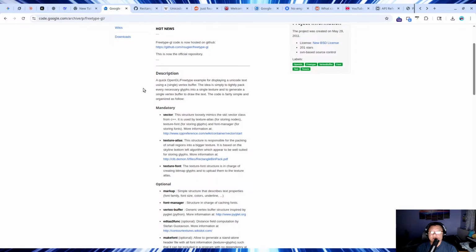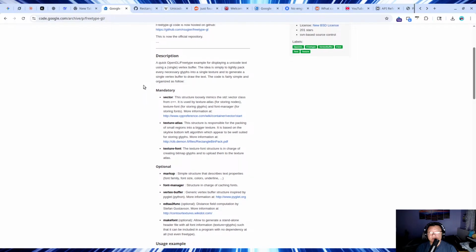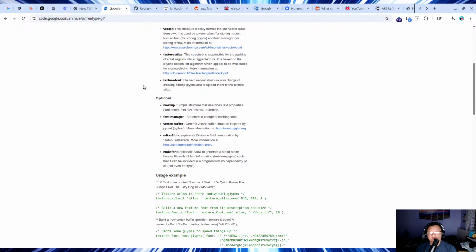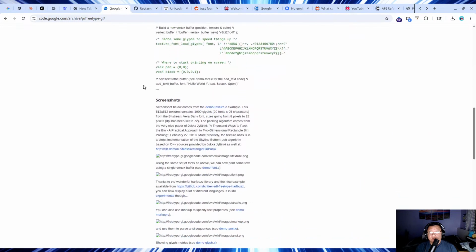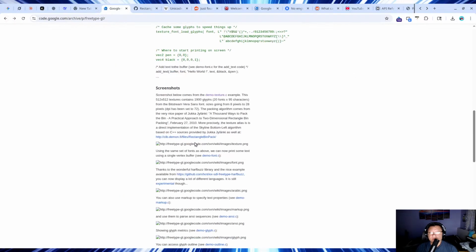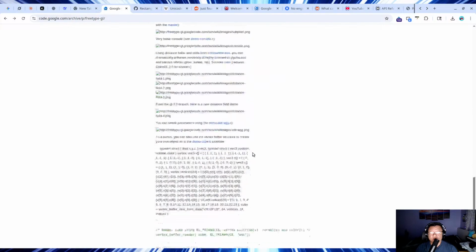Freetype example for displaying Unicode text using a single vertex buffer. The idea is simply to tightly pack every necessary glyph into a single texture and to generate a single vertex buffer. Code is very simple and organized as follows: vector, texture atlas, screenshots from an example. All links are broken.